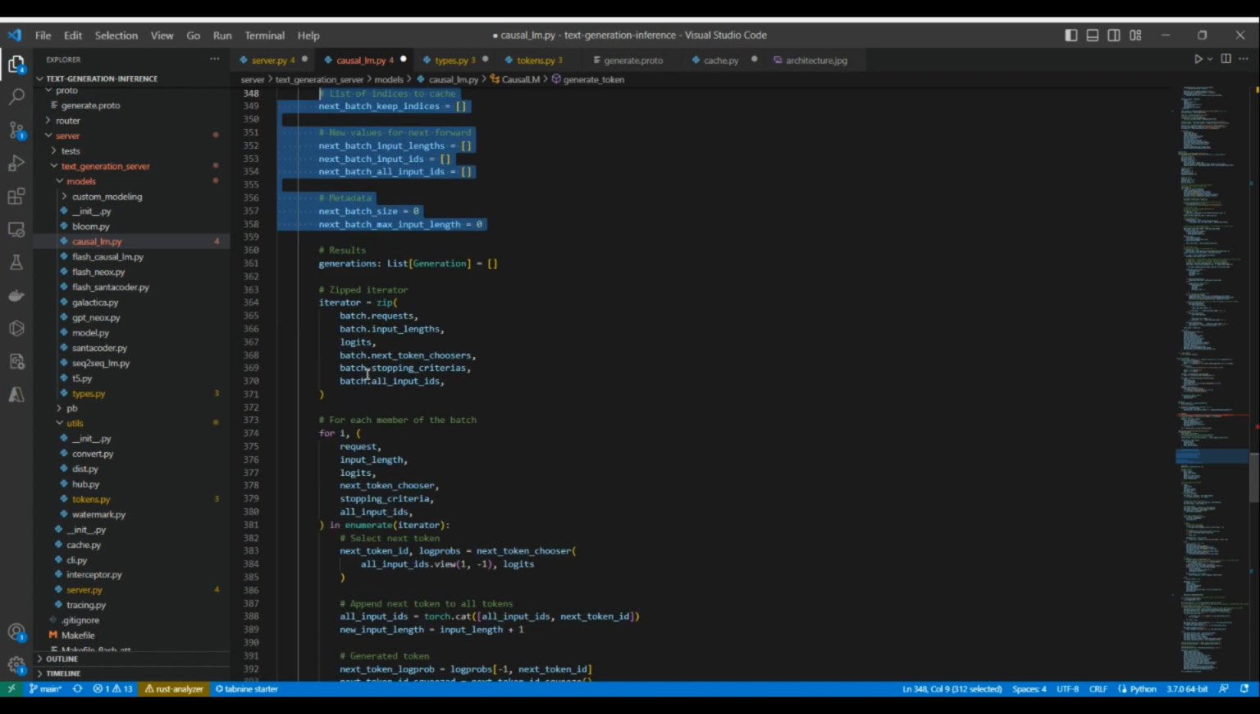Anyway, we have this generation here. You can think of generation as the generated text, right? That's something that we have to return. It's going to be a list because we have to store the generation for the batch.